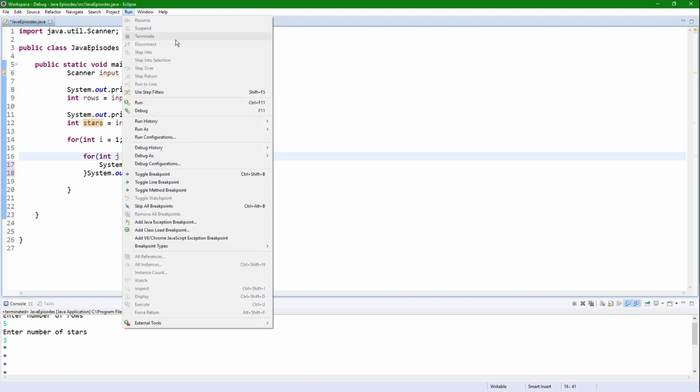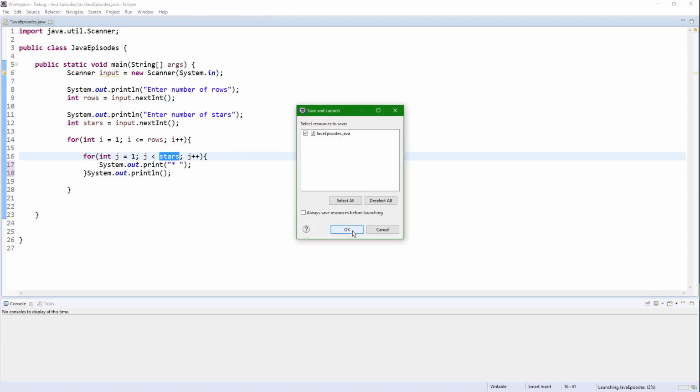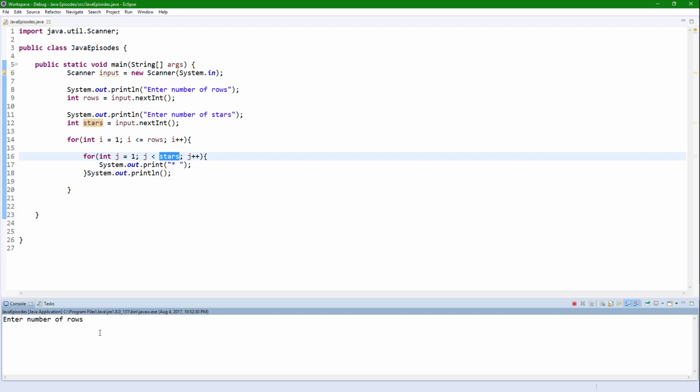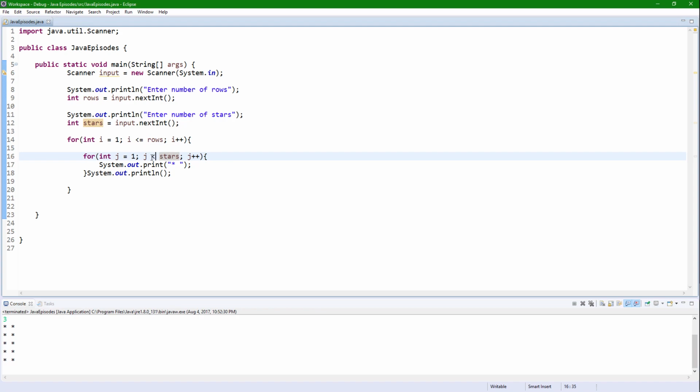So let's run this again. Enter number of rows, okay? 5 rows, 3 stars. Alright, it printed only 2 this time. Now, why did it print 2? If we take a look, it's pretty easy to tell. It printed 2 because I started j at 1, but I did while j is less than stars. So it only went up to 2. So I want to do actually j is less than or equal to.